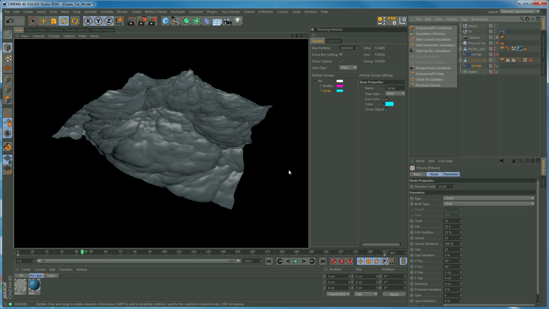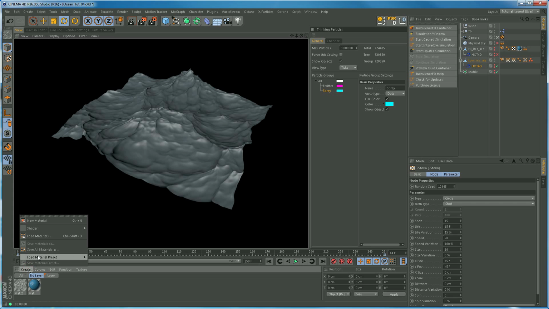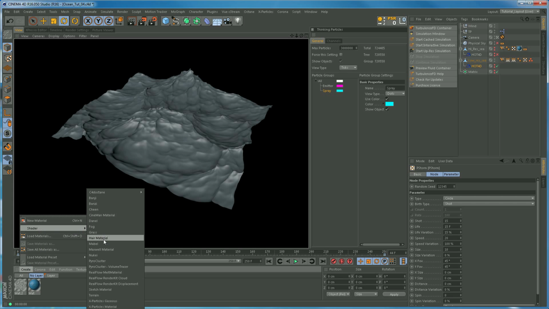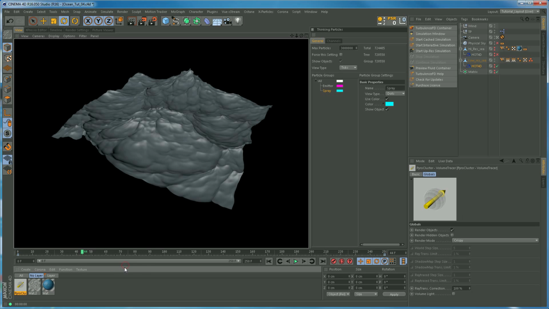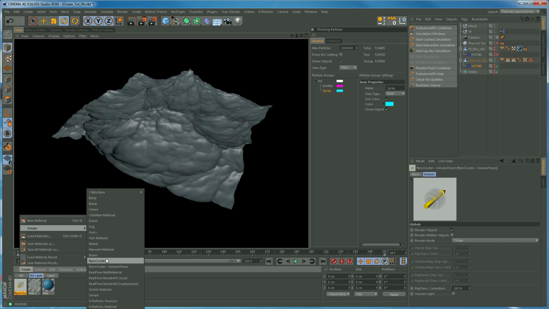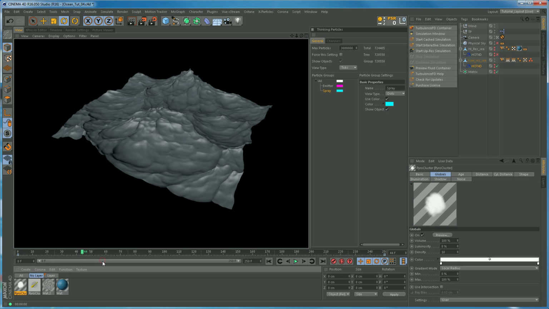Right, so what do we need to do to render with PyroCluster? Well, we need a couple of things. First of all, I'm going to go down to my Create menu here, and we need two things. We've got a shader, and we need a PyroCluster volume tracer object. So let's click that, and it appears as a material. And we need another one, so shader, and we need a PyroCluster material. So here are our two PyroCluster elements that we need to render. You can see this one looks like a little cloud.